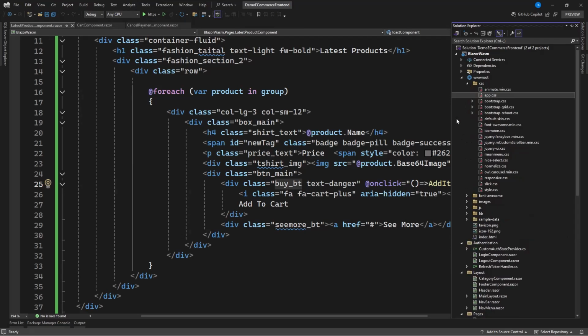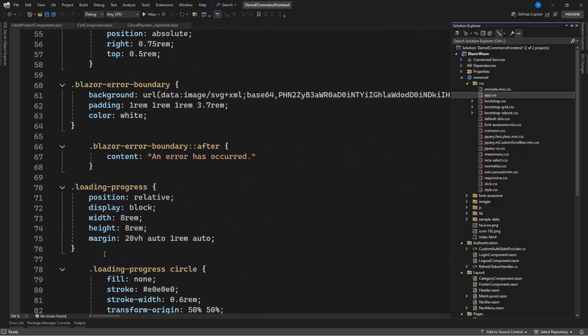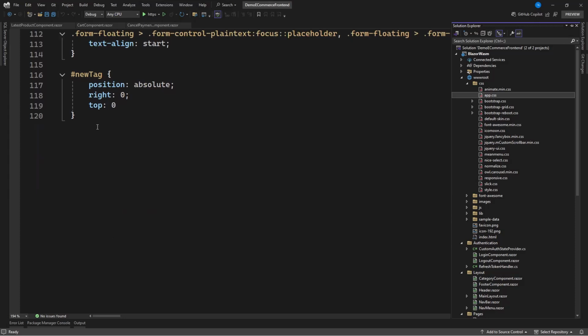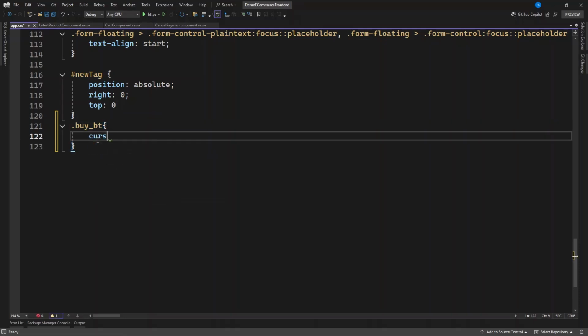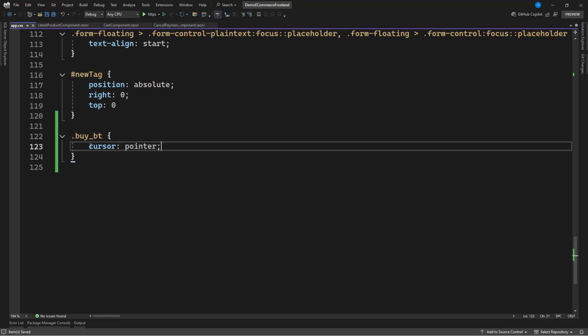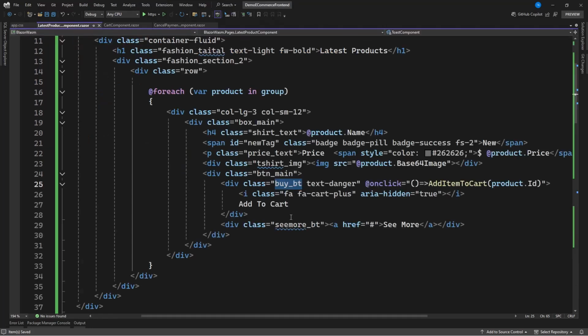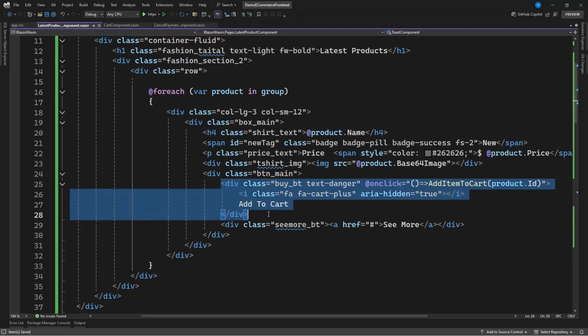In app.css, let's add this. That is a class. So let's specify cursor as pointer, so that any div which has this will have a button click display. Now we can go in and grab the same. So what we have here, let's grab this.